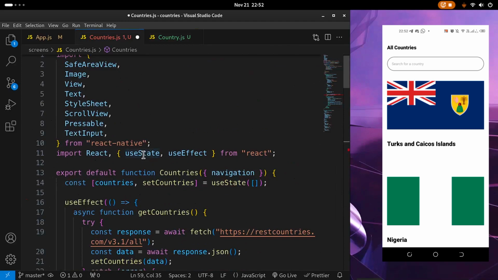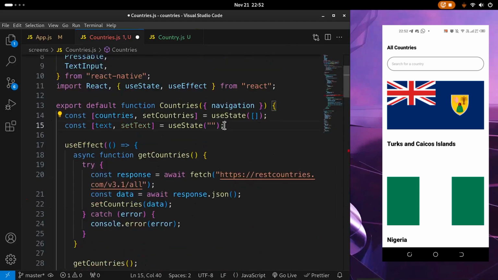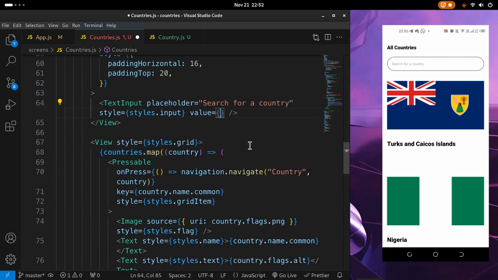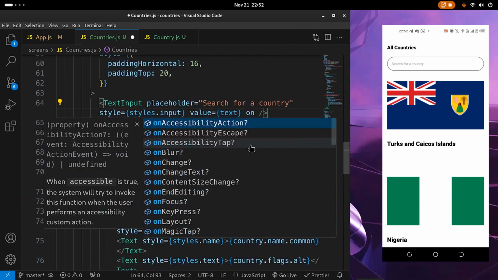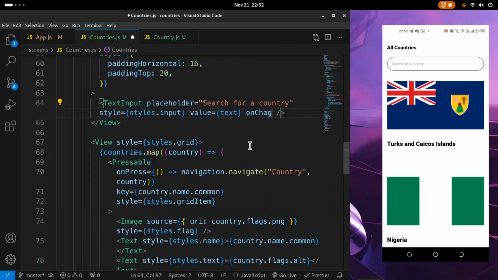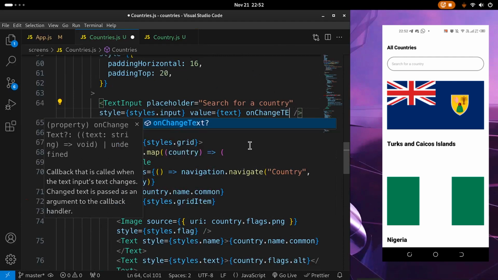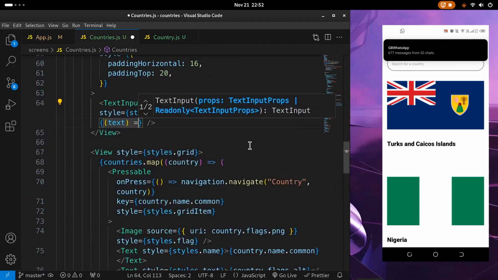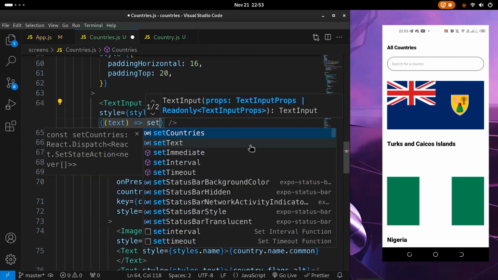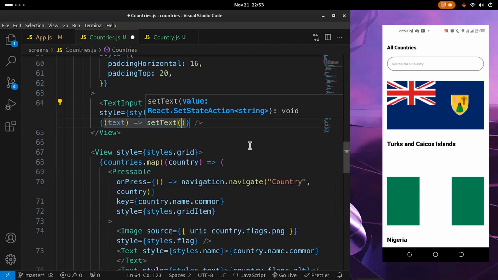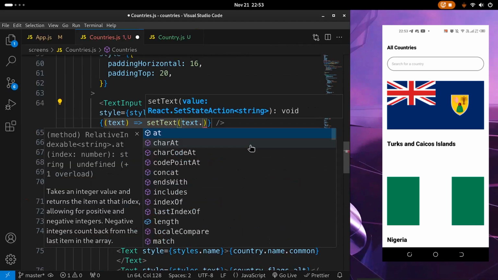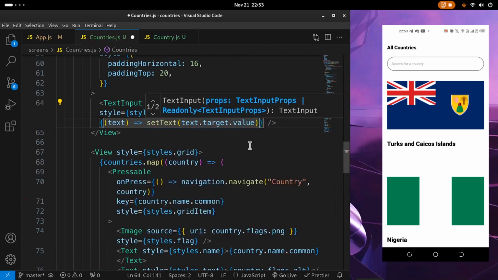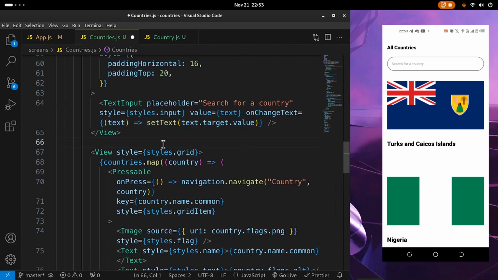But inside here, I was getting our state values for text and setText. So I'm going to say that the value is going to be equal to the text, and then in the web we have onChange, but in React Native it's called onChangeText. And inside here, I'm going to say that I want to get the text and then set it equal to setText equal to text.target.value. I think that's it.